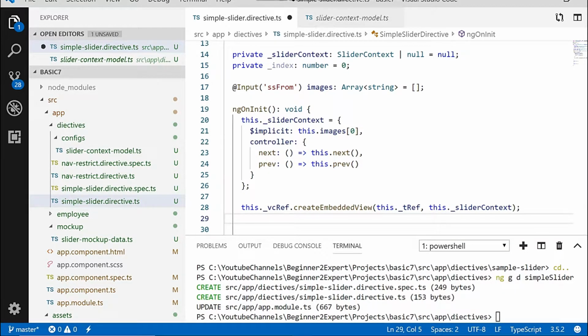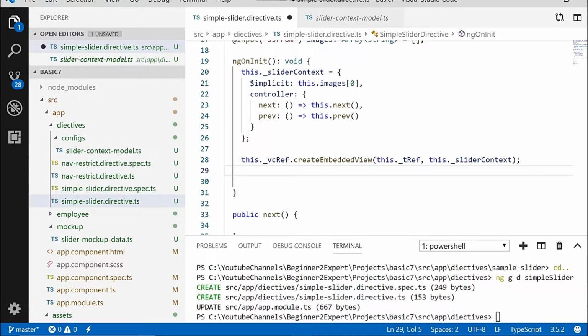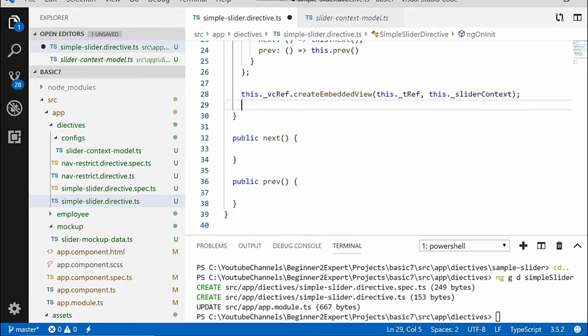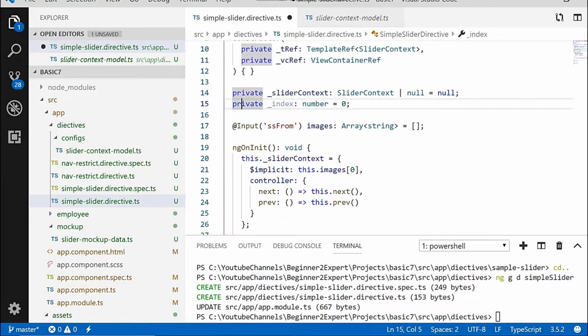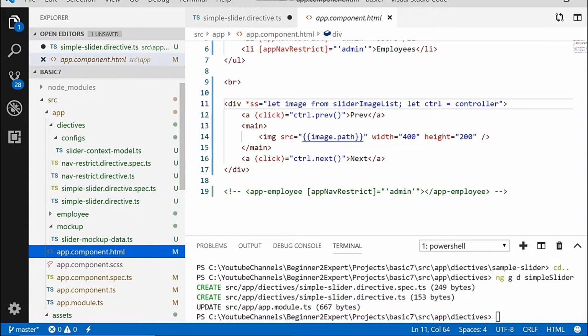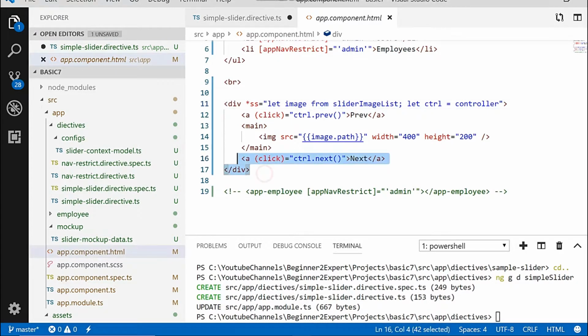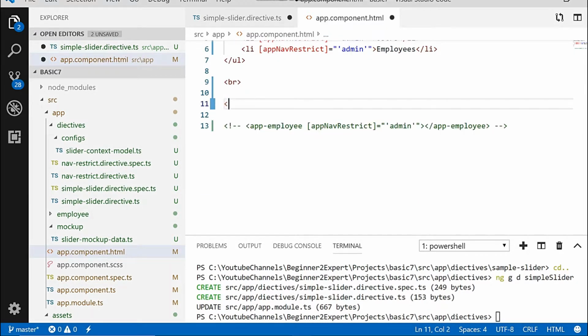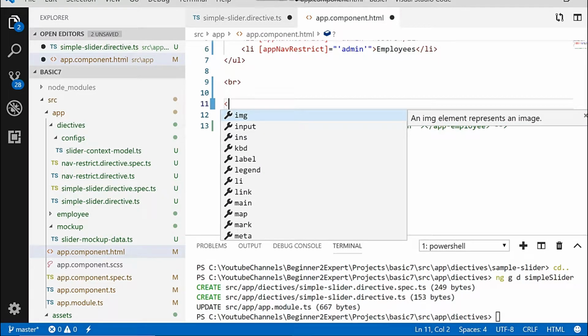Okay, now it will create the view. Now the next method, I will write some logic inside the next and previous. Now I will go to the HTML here for the time being. Okay, I will remove it, I will show you from the scratch.